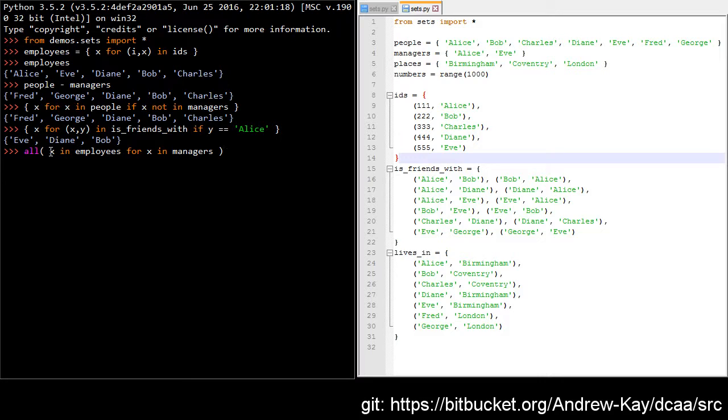So this is similar to a set comprehension. I'm choosing what I'm going to have. In this case, I'm taking this expression, X in employees. So I've transformed the values of X. And then here's where those values came from. It's for X in managers. I'm transforming these. But because I'm transforming these into Booleans, this will be true or false for each X. Then here's the statement I'm making about these Booleans. I'm saying all of them will be true. And that's true. Every manager is an employee.